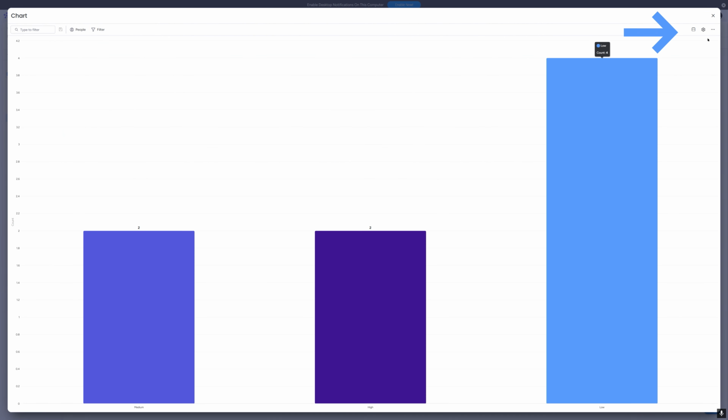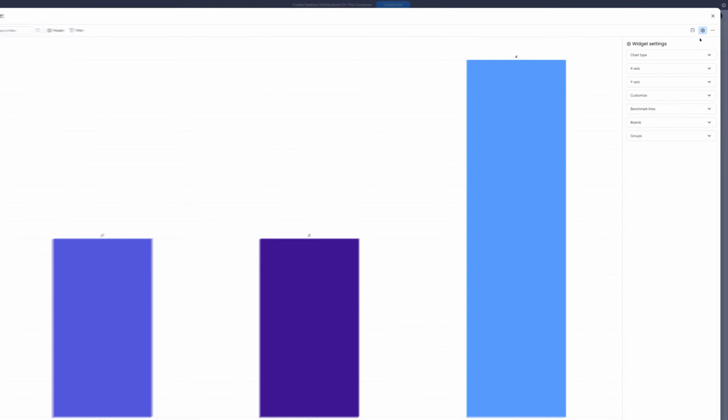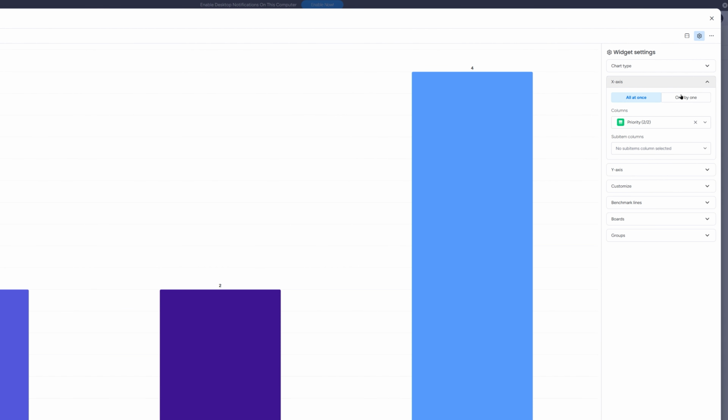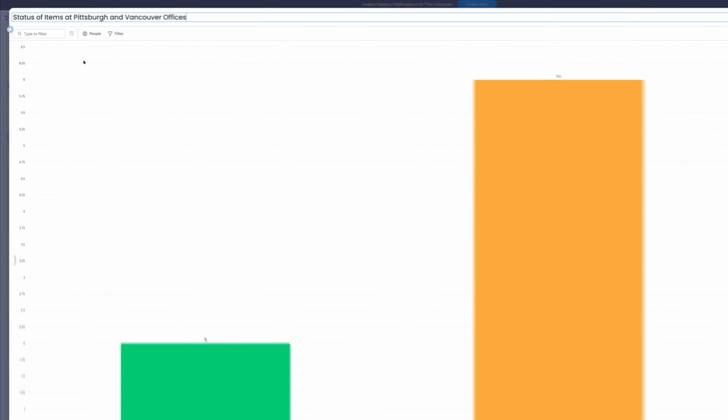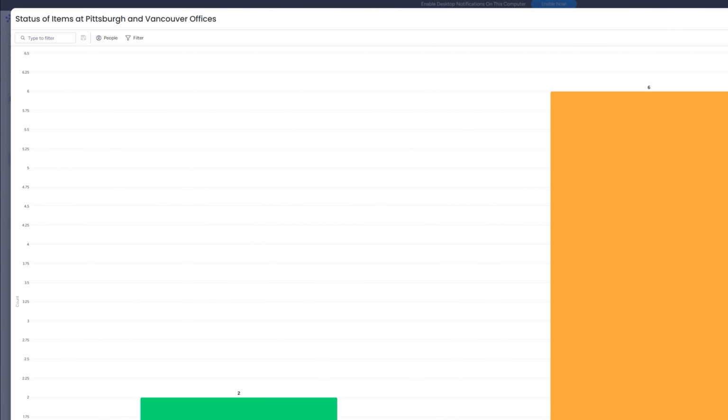Okay, let's switch the data displayed. For our purposes, let's click on X-axis. Click on Columns and select Status. And there we go. Our bar graph now breaks down tasks by status, allowing you to seamlessly visualize where your team is at. Let's name our chart Status of Items at Pittsburgh and Vancouver offices.